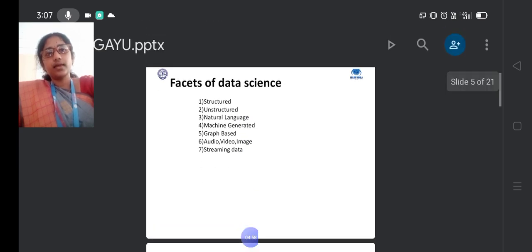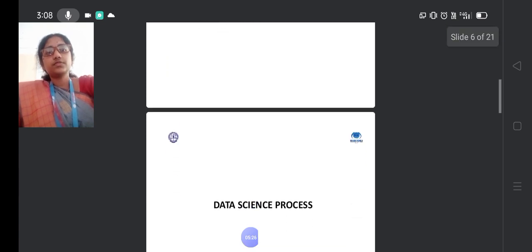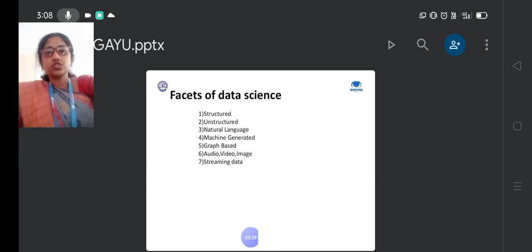Next, we came to the main topic, that is facets of data science. We have seven facets of data science: structured, unstructured, natural language, machine generated, graph based, audio, video and images, and finally streaming data. So, what are facets? First, we should know what facets are. Facets, as the word itself suggests, are the forms that some sort of data takes, and each is said to be a facet of data. So first, we're going to see about structured data.